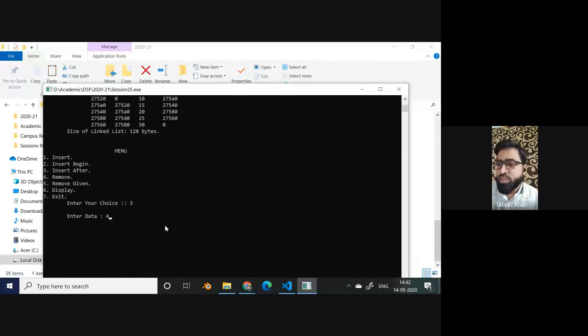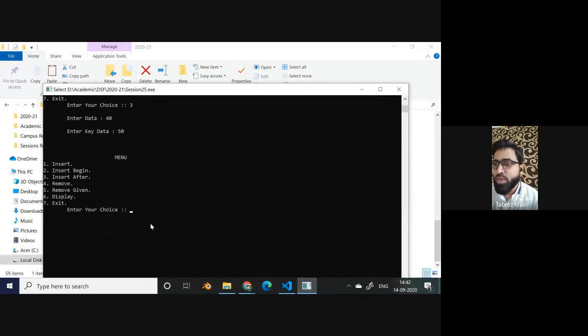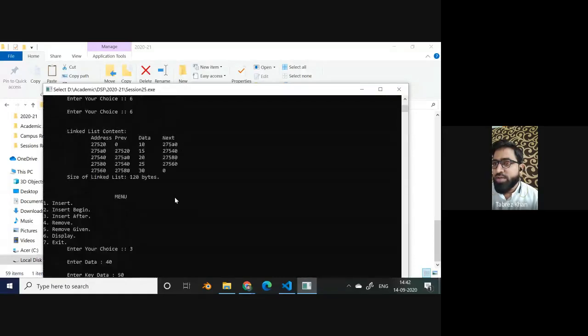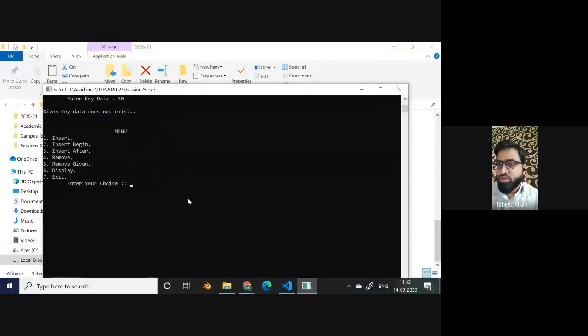So I want to say insert 40 and I want to insert it after 50, which does not exist. So we should get an error message. Yes, given key data does not exist. So we are getting this. Now I want to insert after the last node. The last node is 30. So insert after, third option, and I want to insert 35 after 30. So my key element does exist.